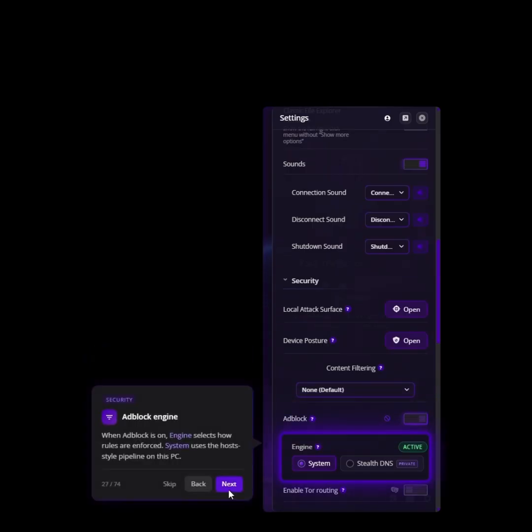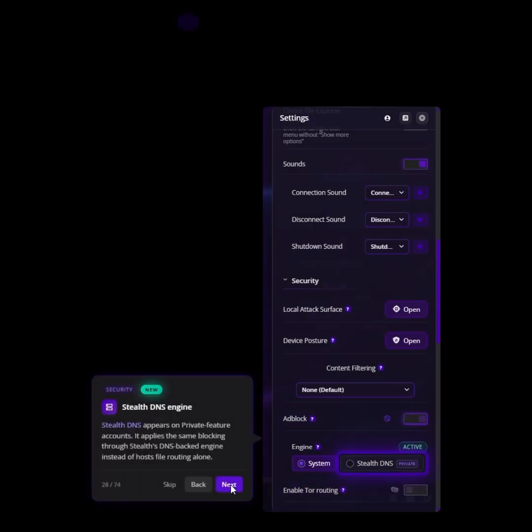Adblock engine. When adblock is on, engine selects how rules are enforced. System uses the host-style pipeline on this PC. Stealth DNS engine. Stealth DNS appears on private featured accounts. It applies the same blocking through Stealth's DNS-backed engine instead of host file routing alone.